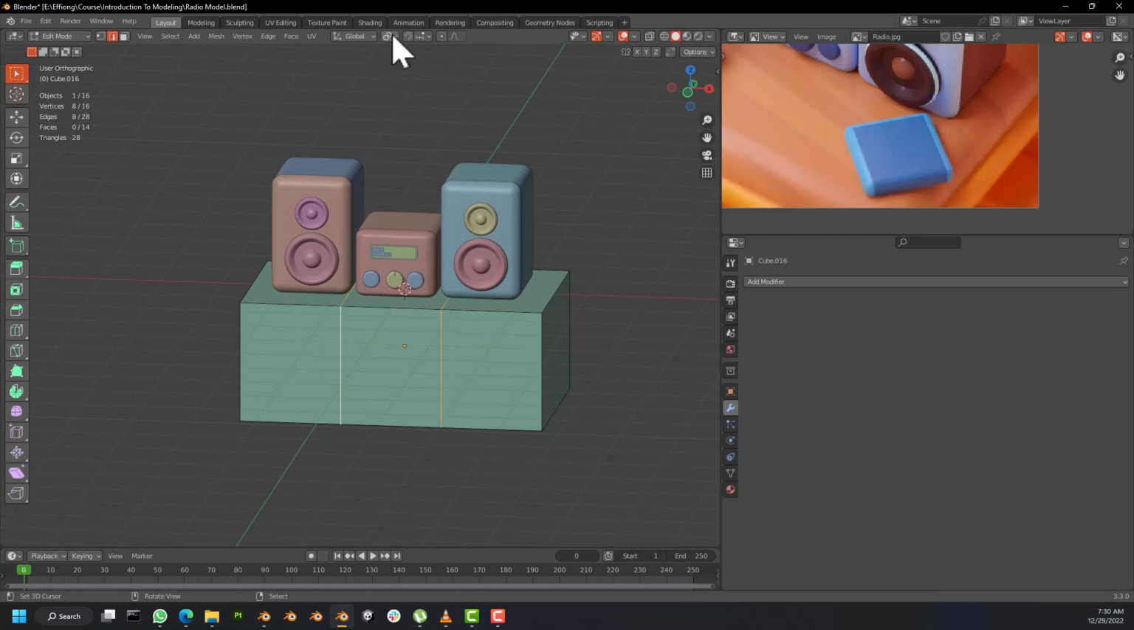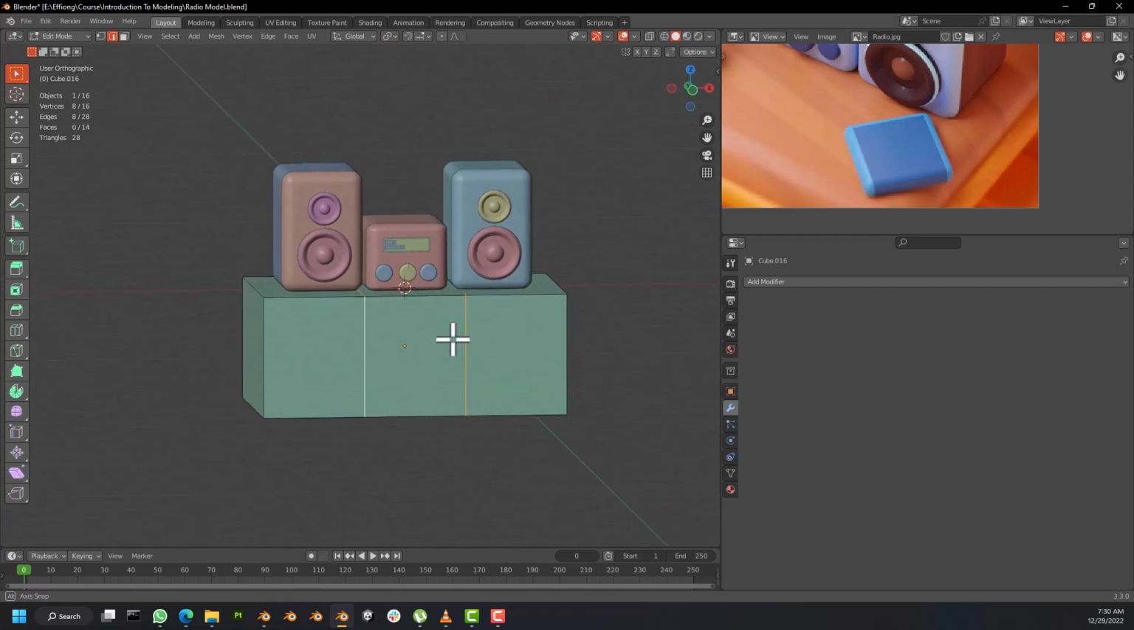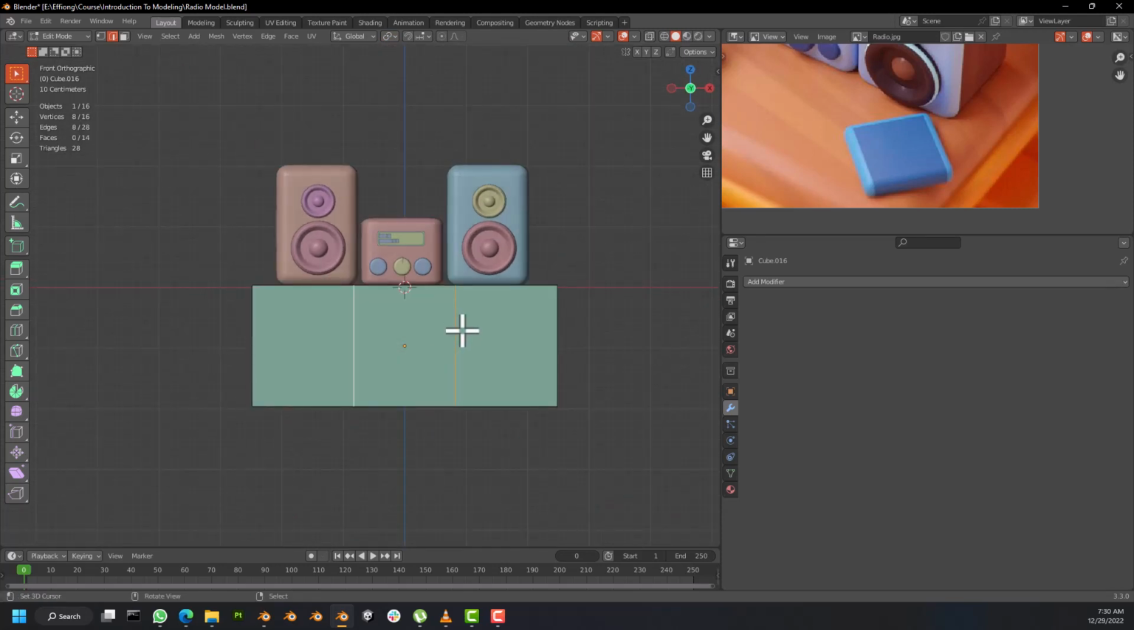By default yours should have scaled along the x-axis because the origin is set to median point. This origin is set to median point. Somebody is asking, what is median point? I don't know how to explain it to you, but I'll put it at median point. Placing it here, just scale it to about this point.